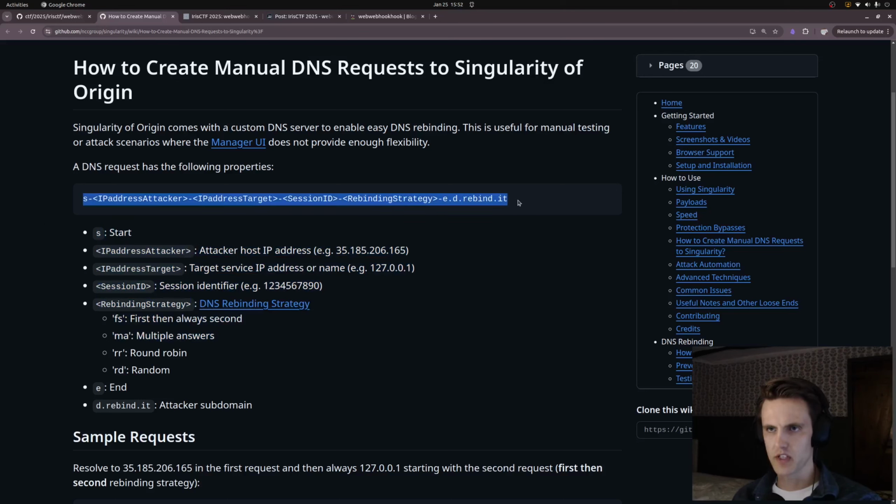They built this service called Singularity, and there's also a public instance of it. I don't know if it's public to use, but it's live and people can use it. It just has a lot more features. It's like a full built out sort of service. Kind of similar to that rebinding one we used, you can define the two IP addresses.